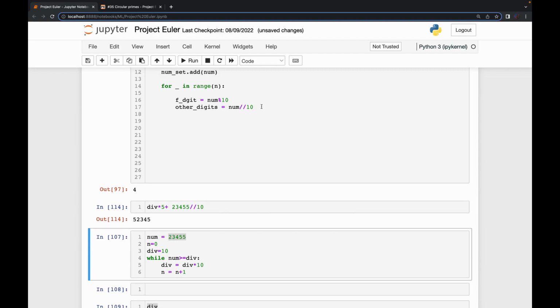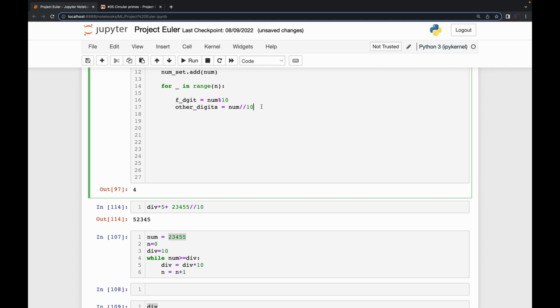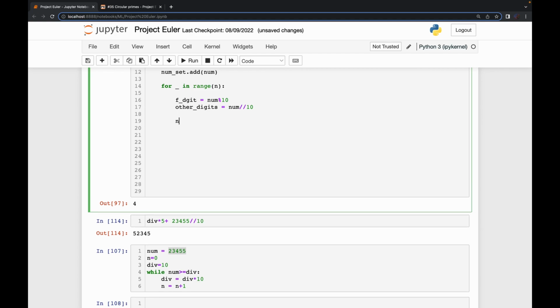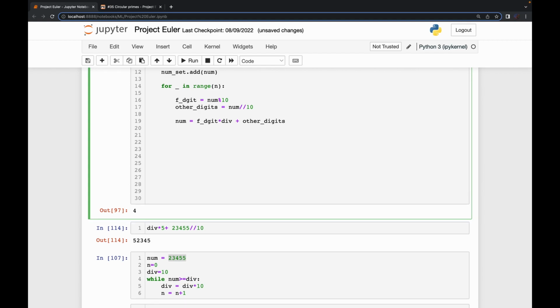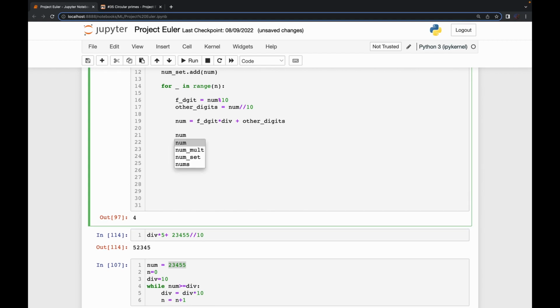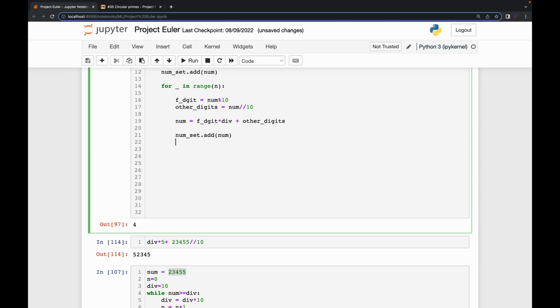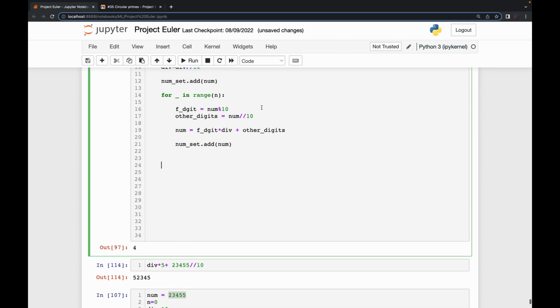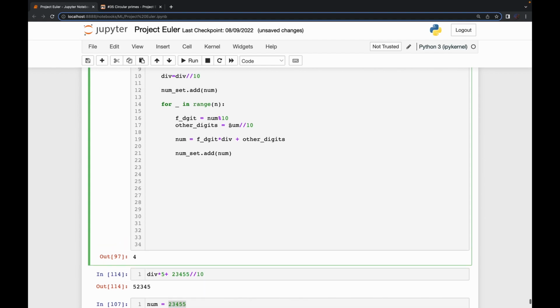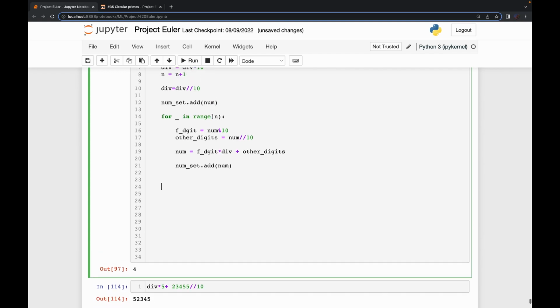So that's what we want to do here. And how we can do it is, we create our next number. I'm just assigning next number as first digit multiplied by div plus rest digit or other digit. Okay, so if I just do that, we'll get the next number, then I'll just do number set dot add number, and that should be it. If I repeat this process for n-1 times, then we should get our answer.